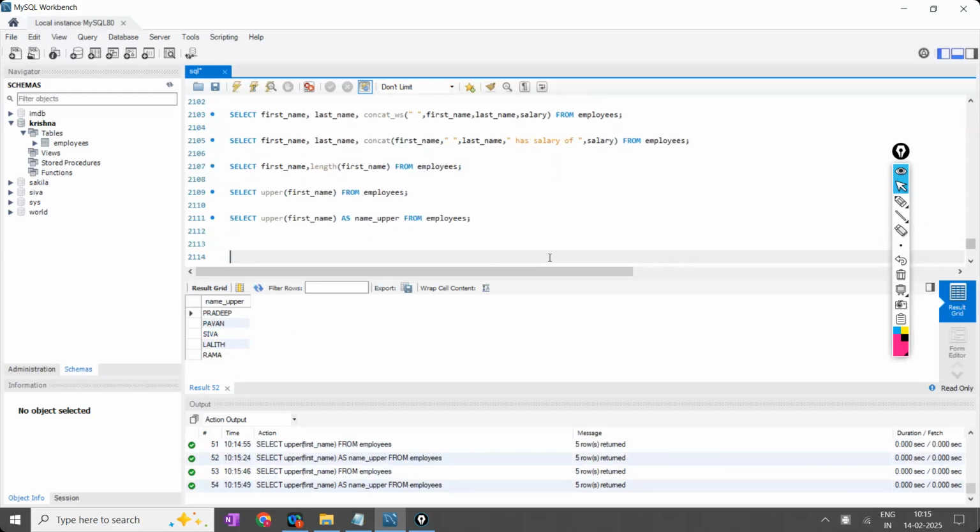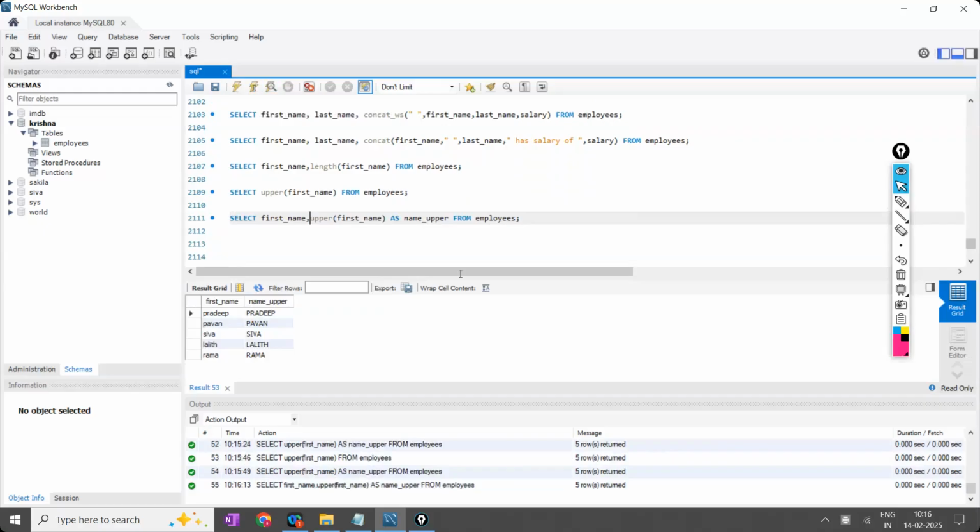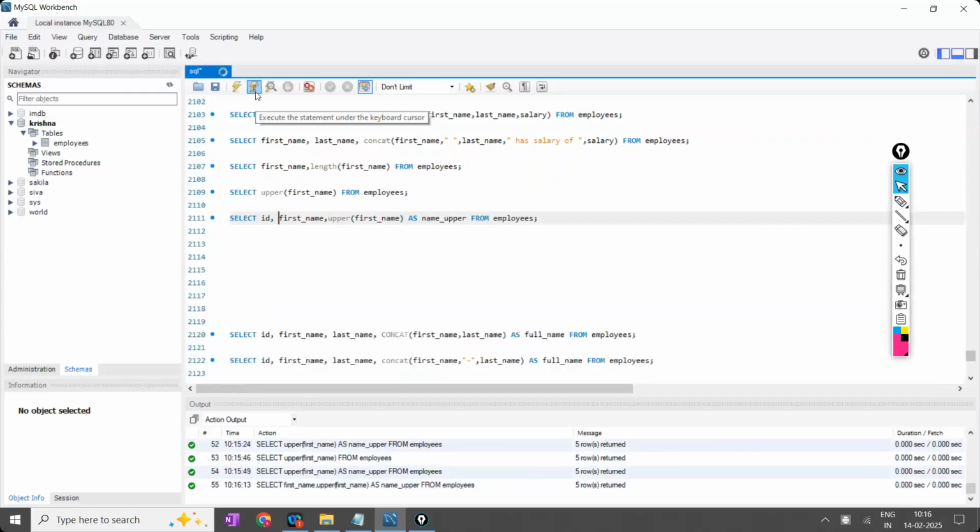Now you want not only this column, you also want to see the first name column. First name along with the upper of first name. Two things you want to see. Then what do you have to do? Select first name, comma, upper of first name. Two columns will be selected, this column and that column also. For example, you want the ID, first name, and upper of first name. Three columns you want. Then write the ID, comma, like this, as per your requirements.